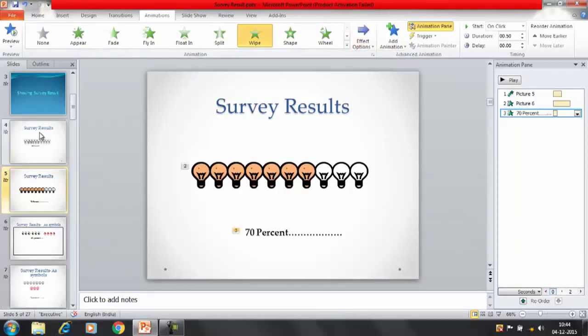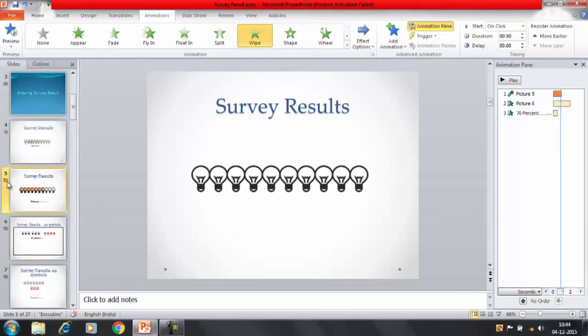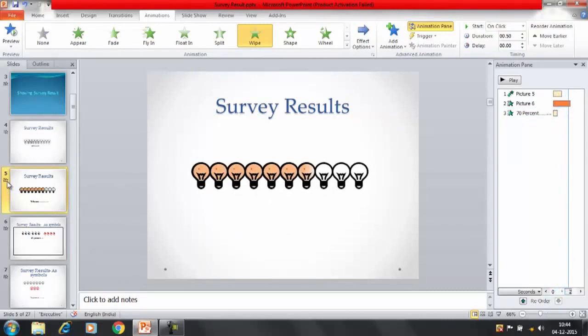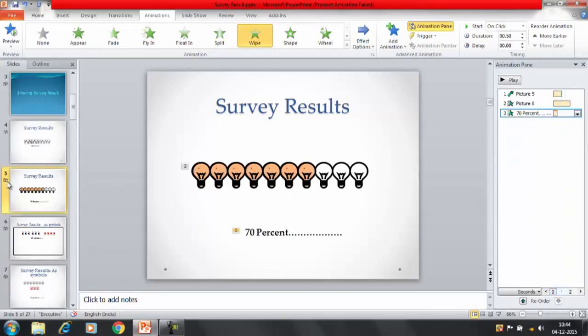So that's it. Now this is one of the ways by which we can show the survey results. Once again I'll play the animation and show you how the entire thing is happening. You can adjust the timings, you can adjust the pictures. If you want, you can change the colors also from here. So basically we are taking the object as a picture, we are changing the colors, and accordingly we are trying to fix it out. So that was one of the tricks by which we can show the survey results.